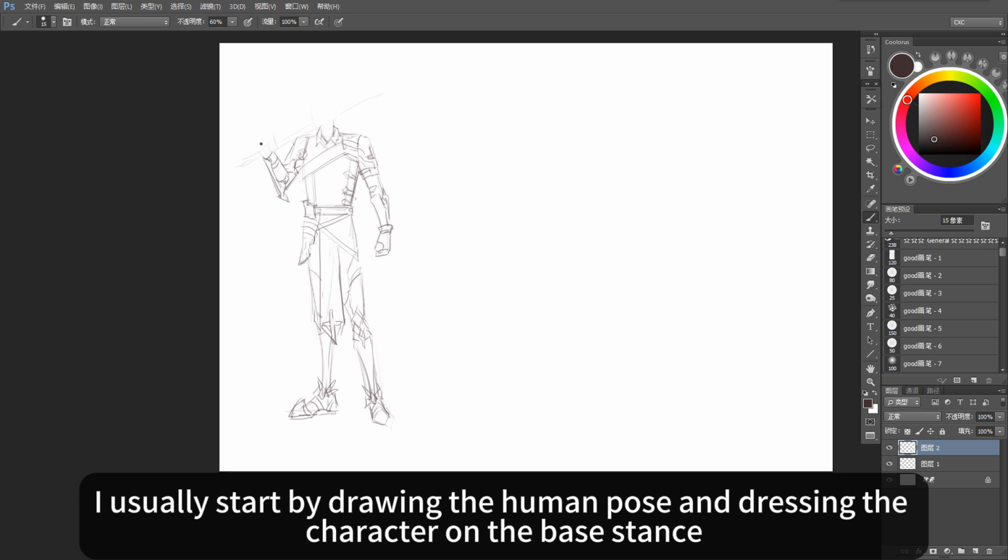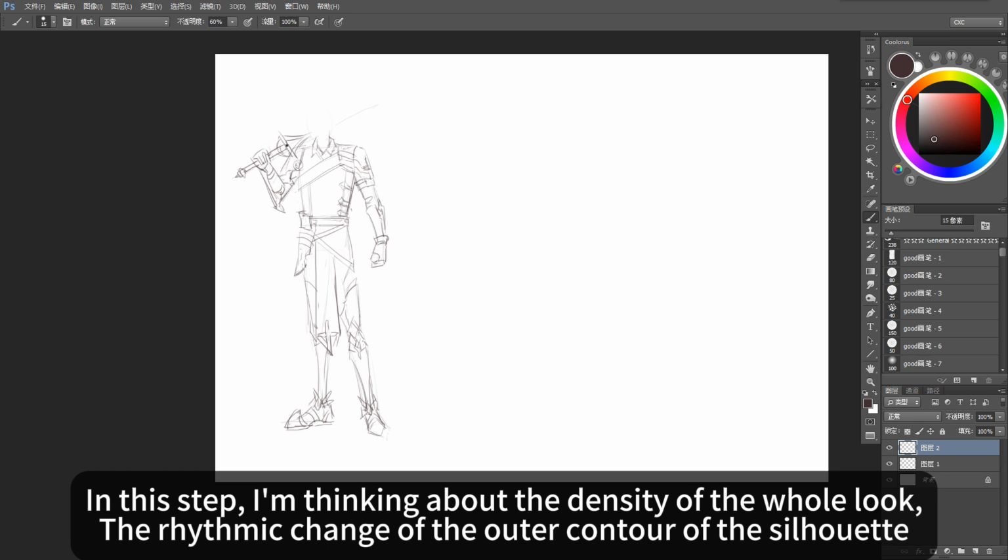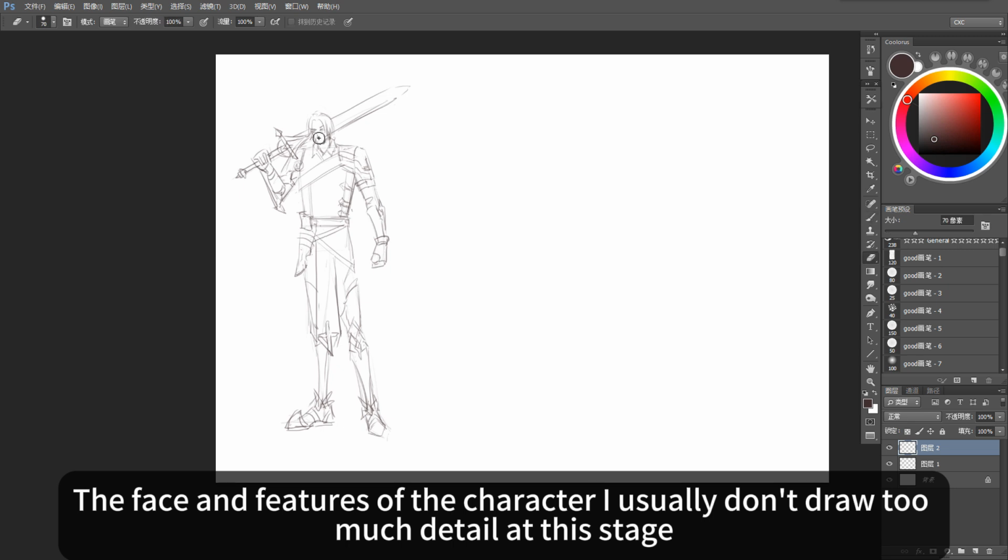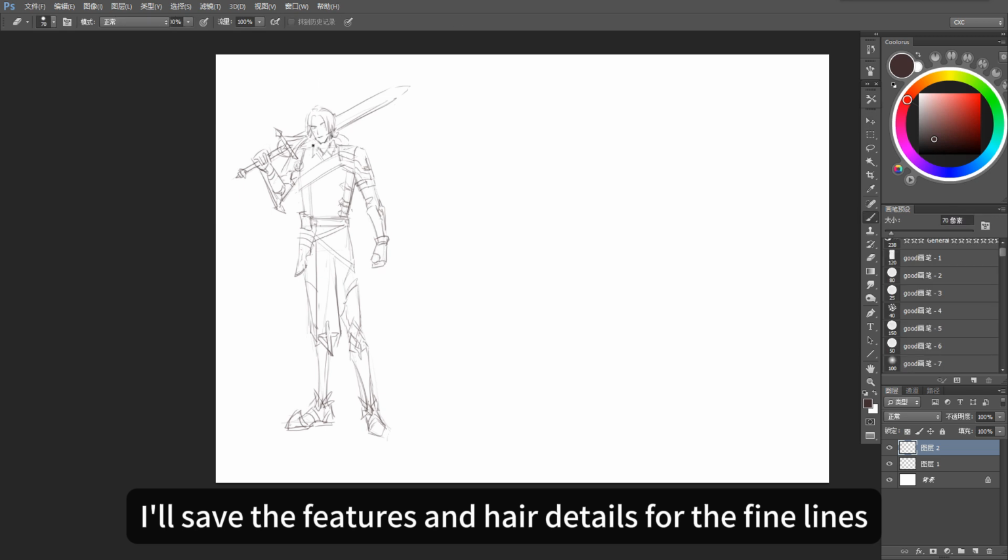I usually start by drawing the human pose and dressing the character on the base stance. In this step, I'm thinking about the density of the whole look, the rhythmic change of the outer contour of the silhouette, and the faces and features of the characters. I usually don't draw too much detail at this stage. I'll save the features and hair details for the fine lines.